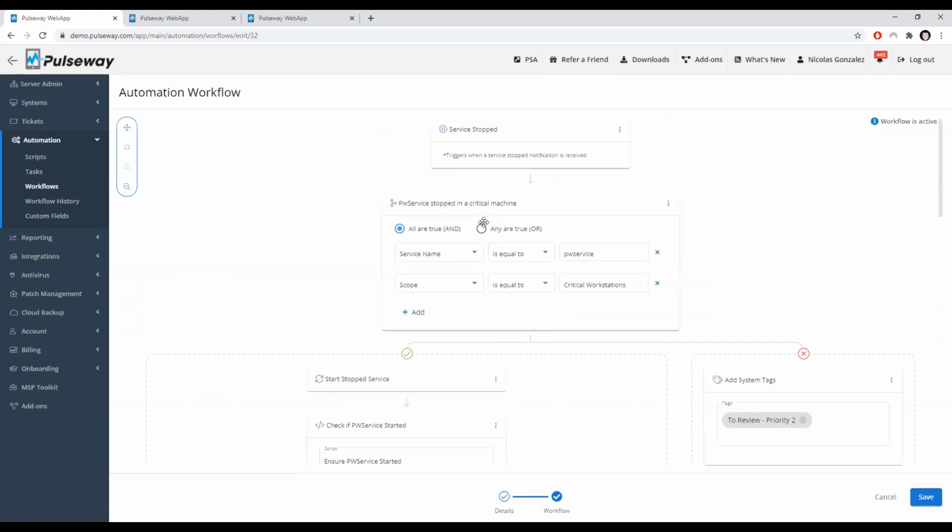In this case, what I'm trying to accomplish with this workflow is auto-remediation. I have a service that is critical for me called PW service. And I want all my systems within the scope critical workstations to have this PW service always active, always running. So the first thing I do is make sure that I scope this workflow to this service by using the correct service name. I only care about this service.